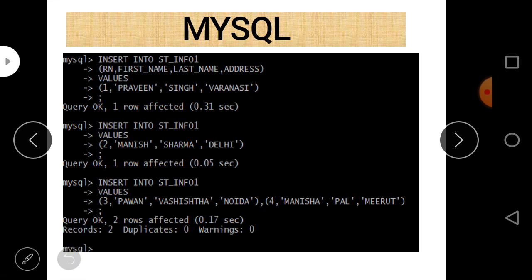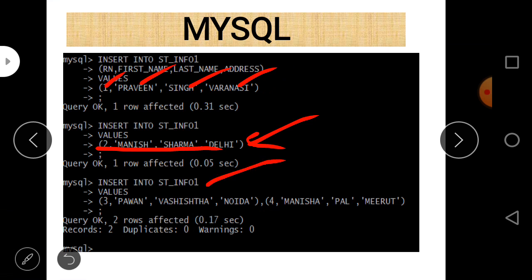But there should be the exact number of columns as given in the table, otherwise there will be an error. So there are 4 columns: roll number, first name, last name, and address in the table, and we give here 4 values to Manish Sharma and Delhi. So this will be directly inserted into that table. So you can see that query OK, one row affected, no problem at all.